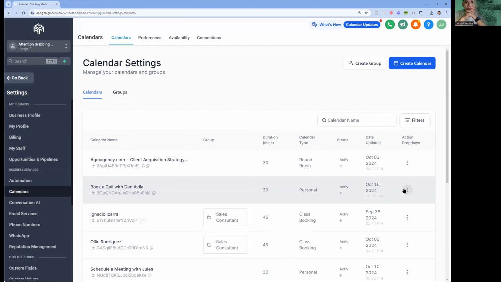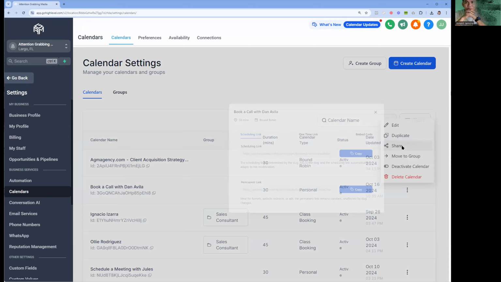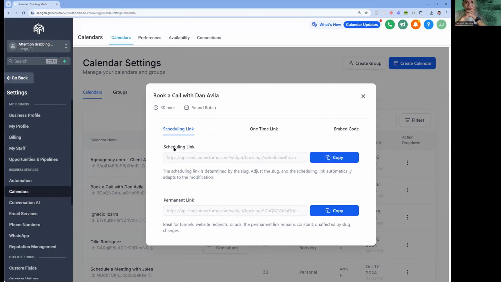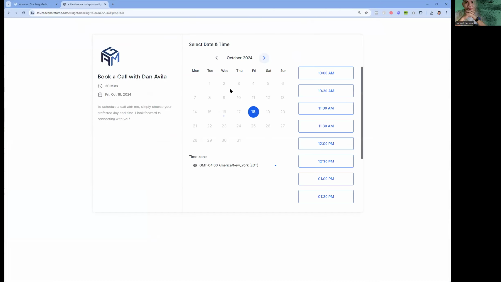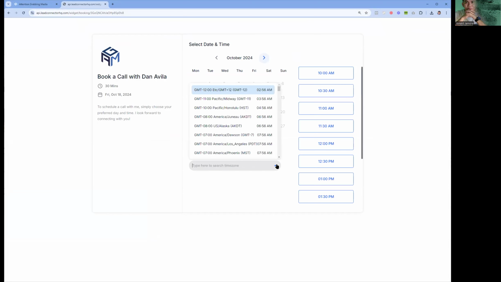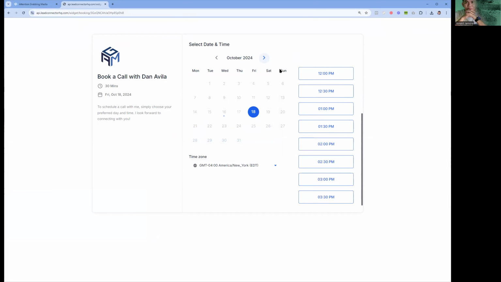Now, if you need the permalink, meaning the link that you can share to people, click the three dots, share, and this is going to be your scheduling link or permanent link. This one, you can share to anyone. Once they click on that link, they are going to be redirected to this landing page where they can book a call. This is the title that we added, the description that we added.